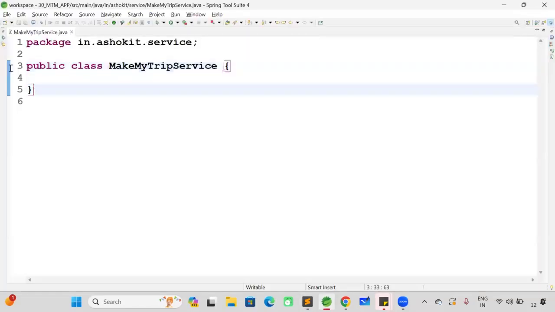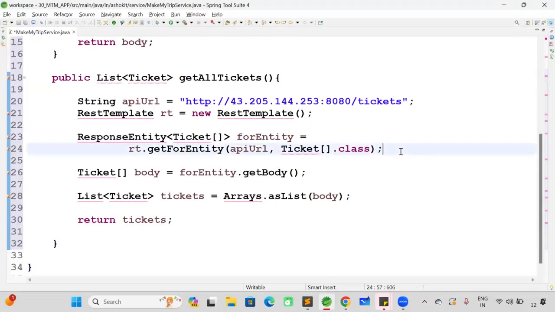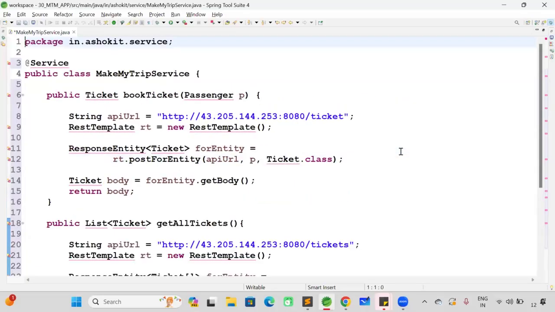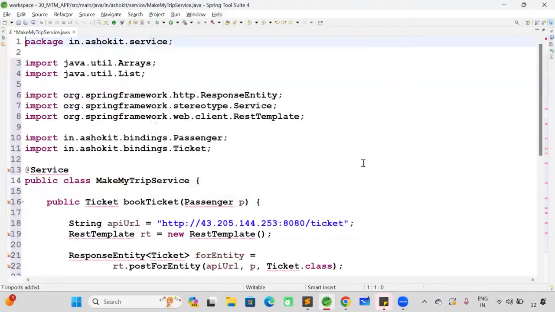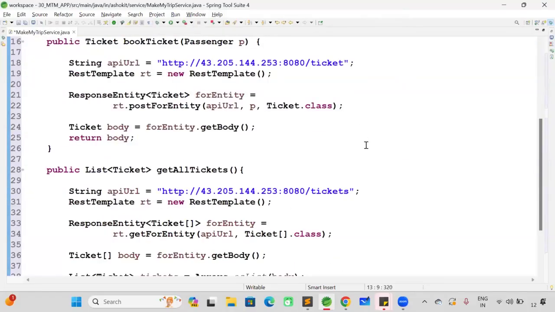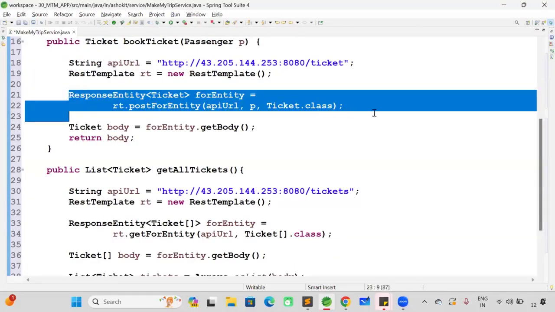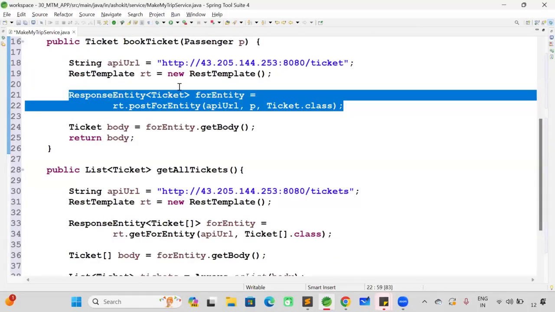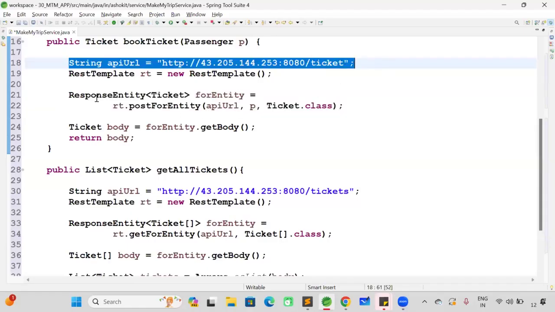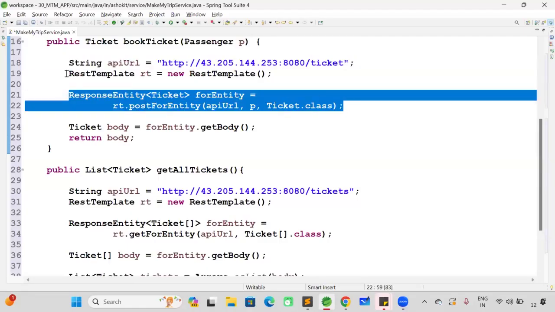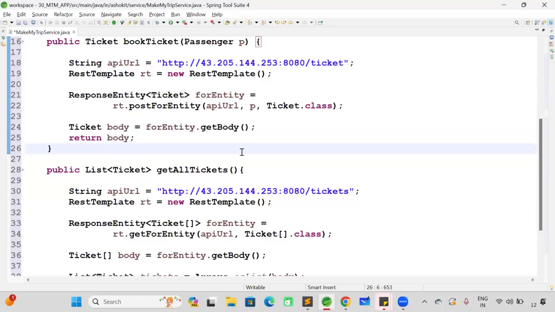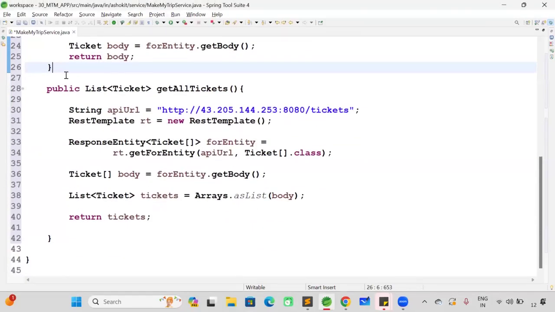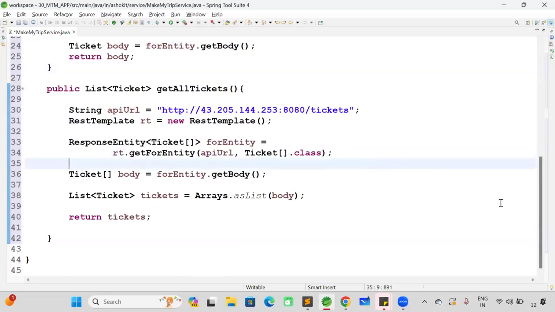So let me refer to this service here. If you observe, we created this service in the last session. In this service, we used REST template to send the request. This is our API URL. We are sending a POST request by using REST template, then we are getting ticket data as a response. Similarly, to get all the tickets, we are using the getForEntity method of REST template.